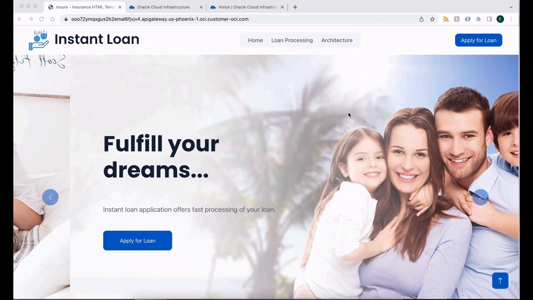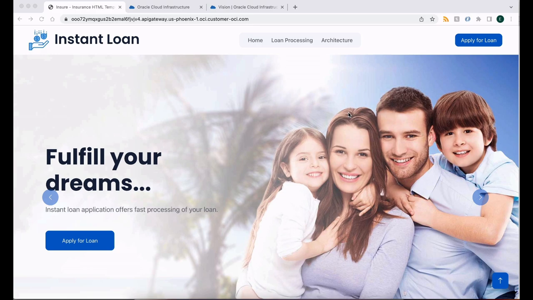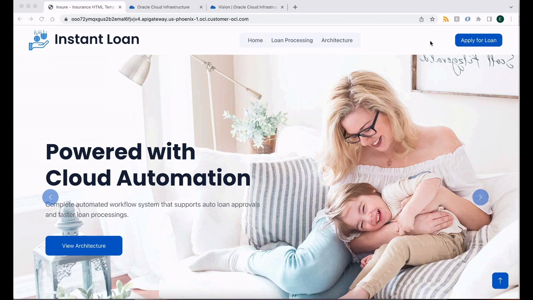So before we get into it, let me first show you how the application works. So this is a loan origination application. We're going to apply for a loan, and we do that by simply filling out a form.